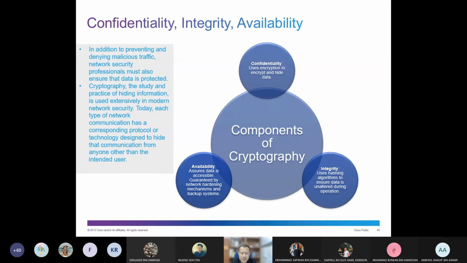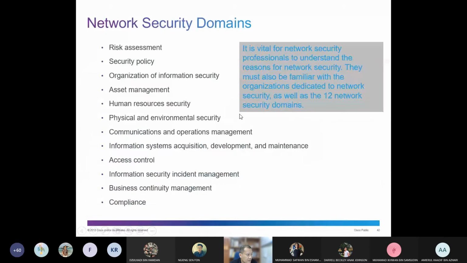You will learn this in cyber ops, CCNA cyber ops. It's one of the things that they cover. The domains of network security are all important domains. So if you want to be a good network security person, you need to understand all these domains. Unfortunately, we are not able to cover all of this: risk assessment, security policy, organization of information security.